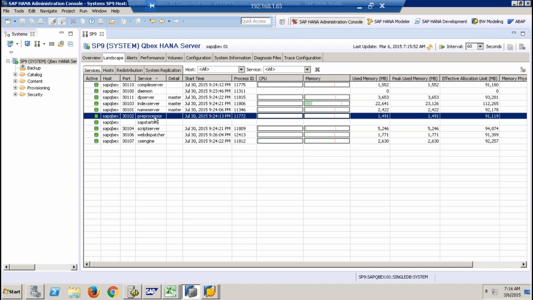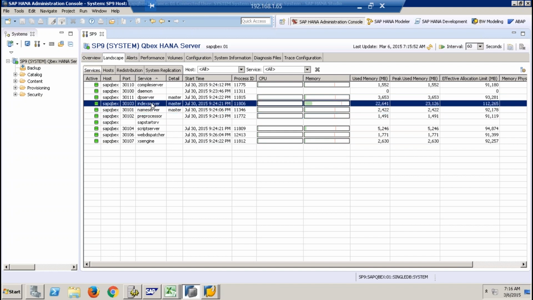You'll have all the servers here. In real time, how many index servers do I see? Only one. So this is a single node installation. In real time, you can have a cluster or multi-node installation. If you have multi-node installations, you will see multiple index servers.